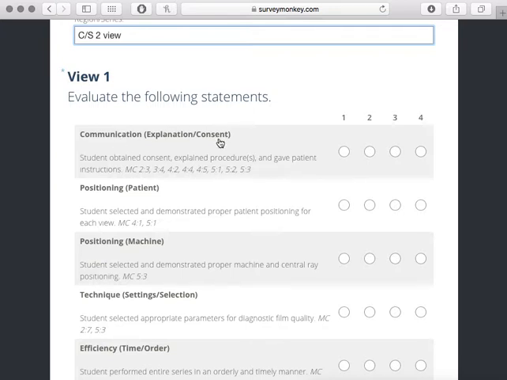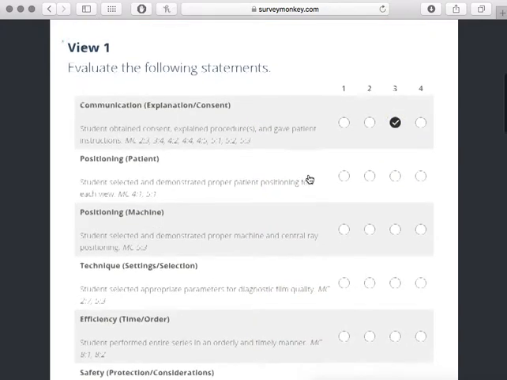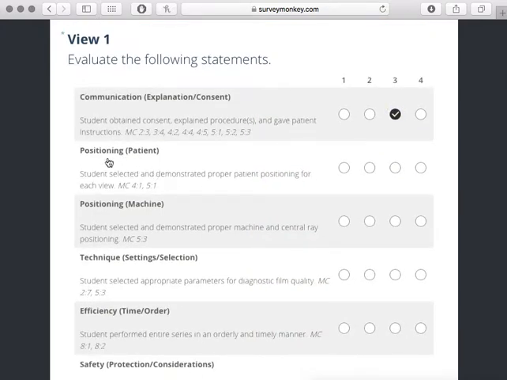Communication, explanation, and consent. The student obtained informed consent, explained procedures, and gave patient instructions. All of these will be graded on the Dreyfus model. Did the student position the patient correctly? Students selected and demonstrated proper patient positioning for each view.